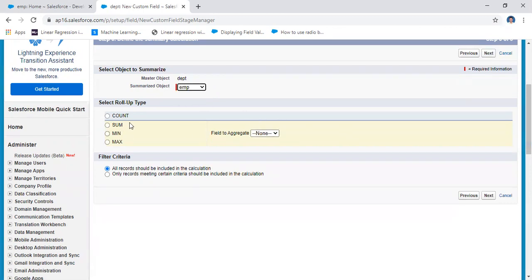Here you select the roll-up type. There are four different roll-up types. One is the count function, another is sum, another is minimum, and then maximum. For example, if you want to calculate the count, the number of employees in the EMP table, the number of employees having a salary in the EMP table. That's why you are using count.